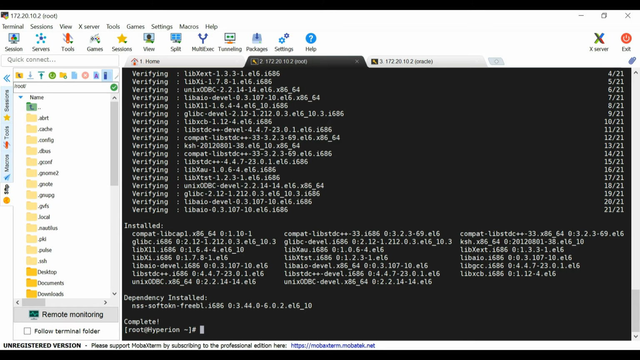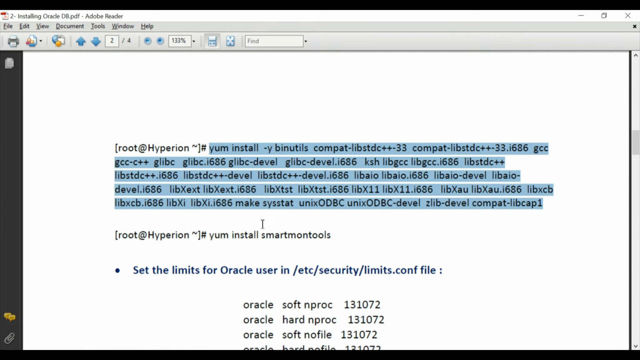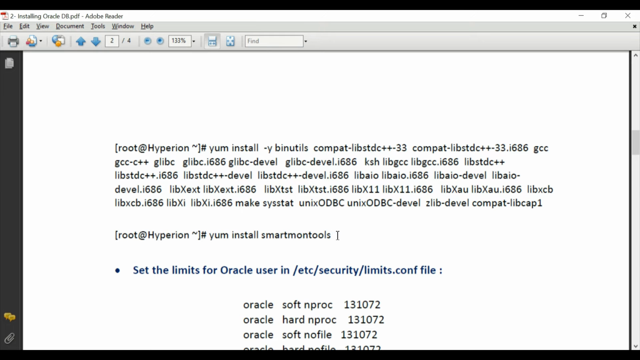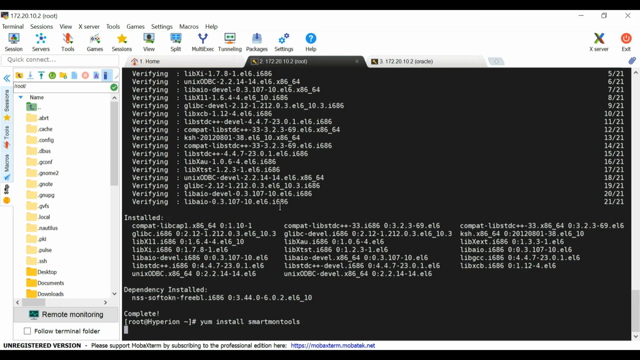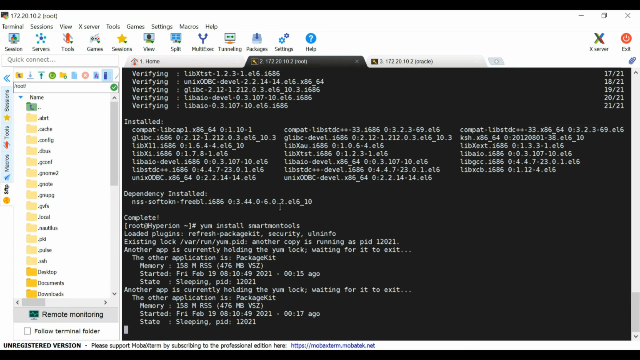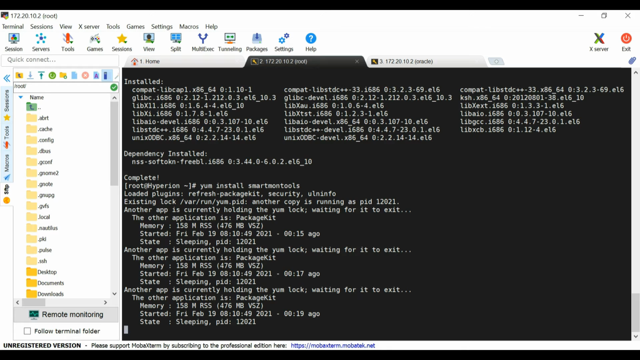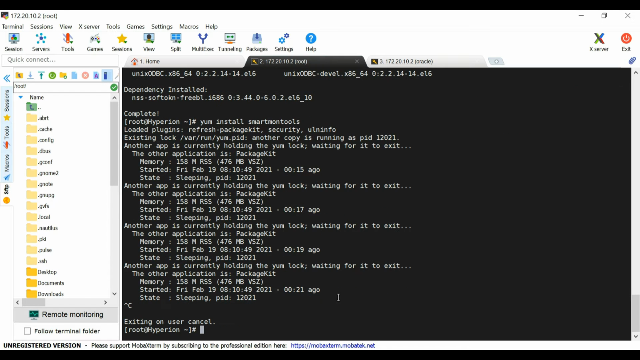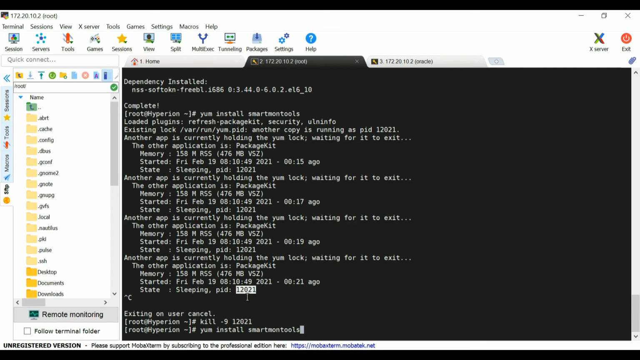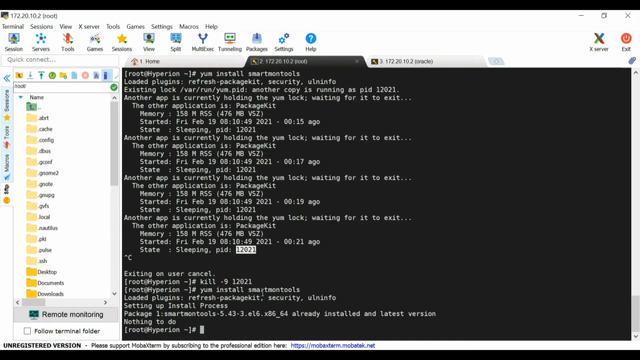Okay, installing the prerequisite package finished successfully. Let's move to the next step. Install the smart tool. Okay, copy this command and execute it. Control C, then kill -9 this process. Okay, it's already installed.